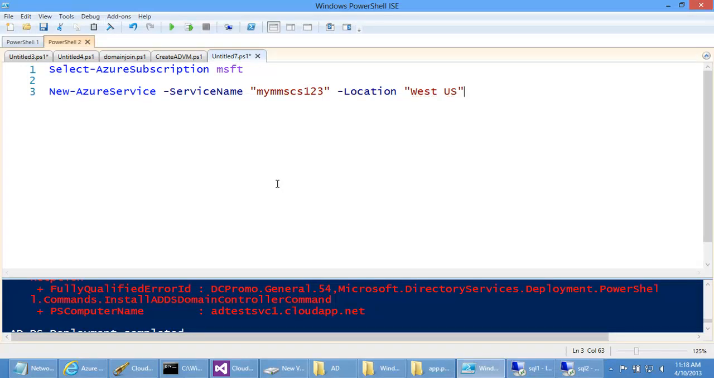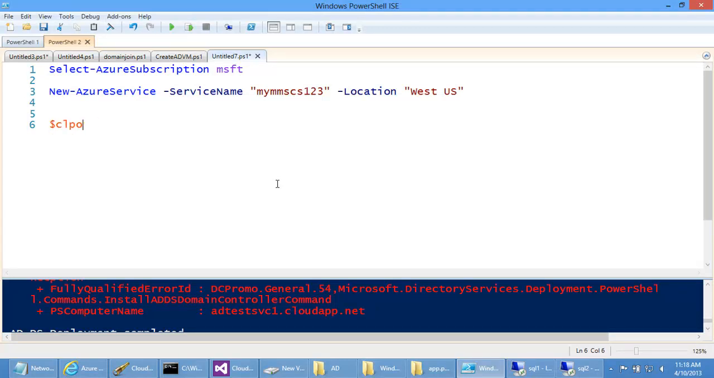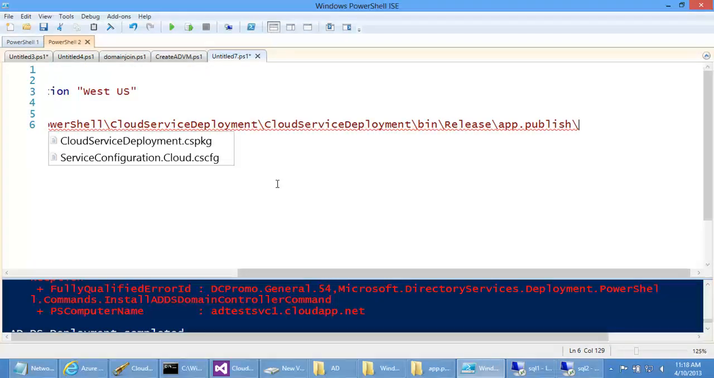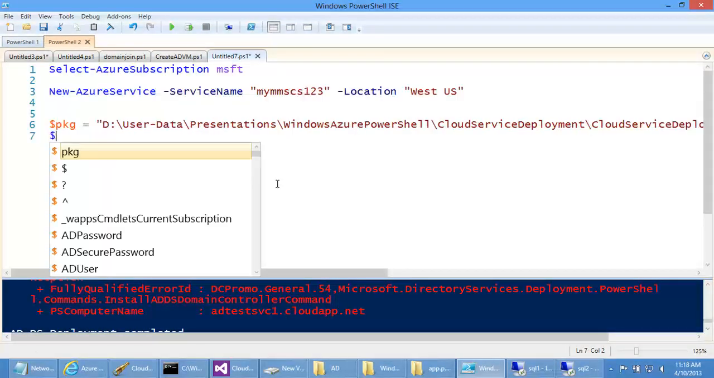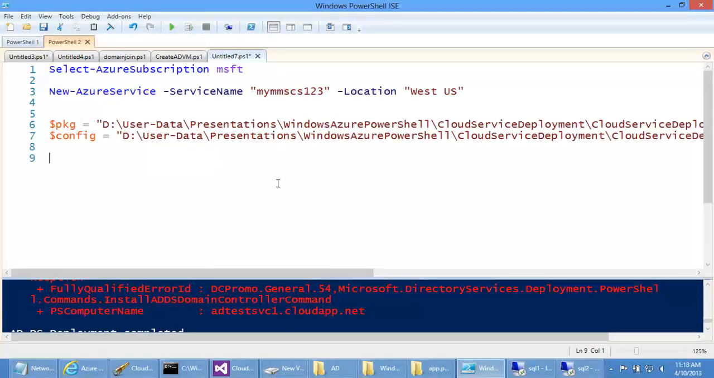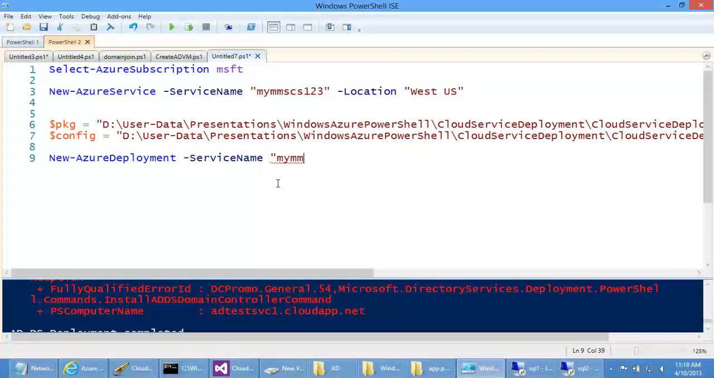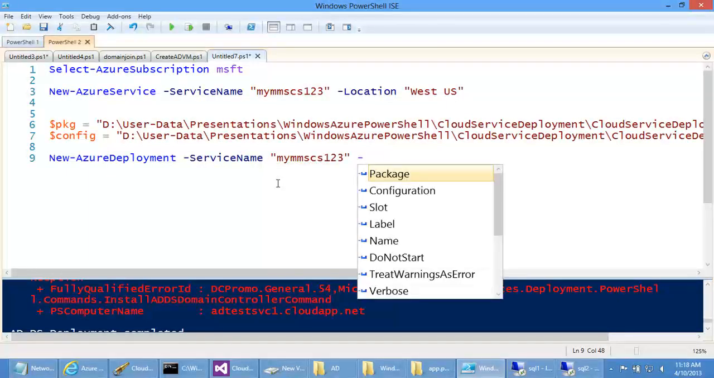Now this is going to create the cloud service for me, the container, and then I need a separate command to actually upload that CS package and that CS config out to the cloud. To do that, I need to know the paths to these 2 files. So I'm going to make a variable for the package and one for the config as well. And now I can say new Azure deployment, give the service name, my MMSCS123, the package, configuration, and slot.